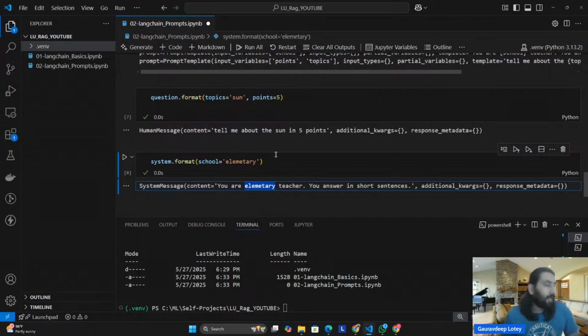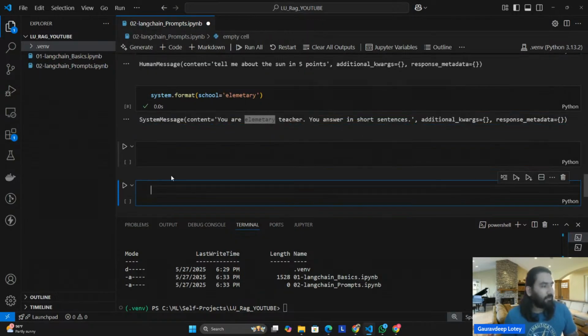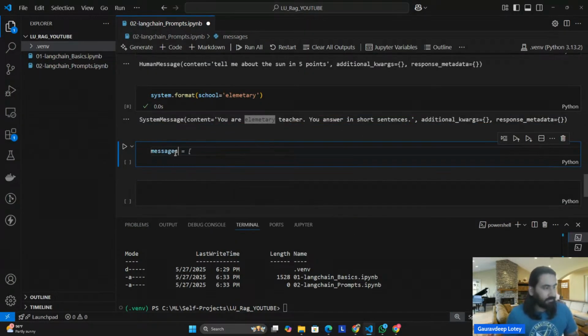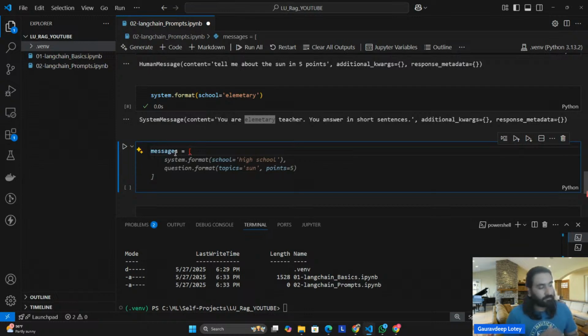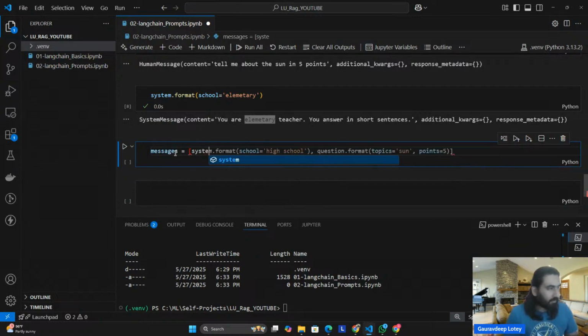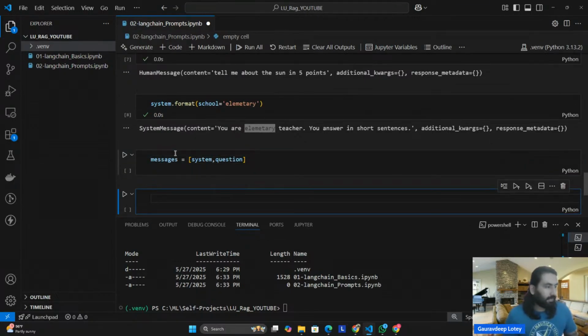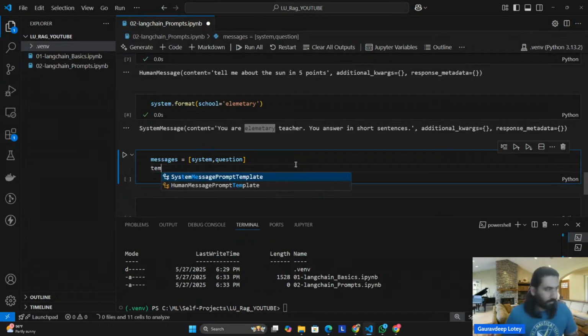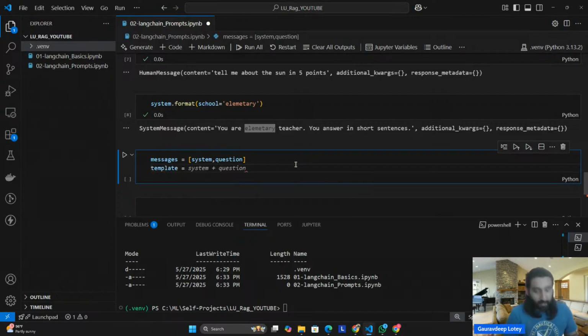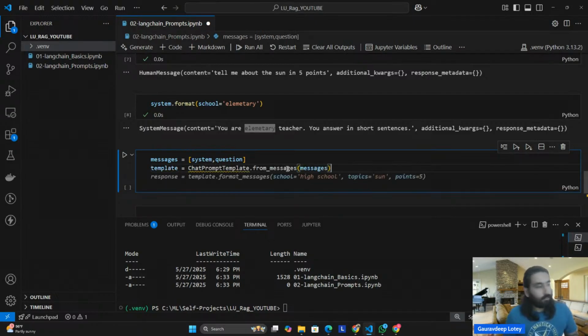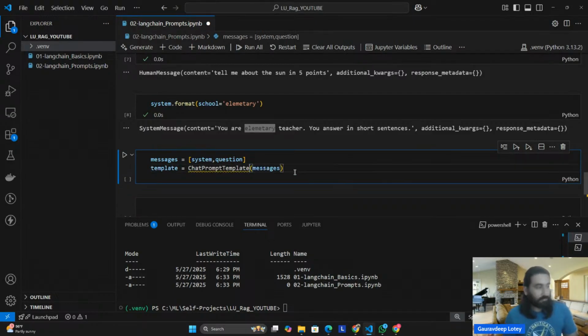Okay. Now what I will do is repeat the same code, which is I'll create messages. I do not need to format it because I already have formatted it. System, comma, question. Okay. Again, at this time. And now I will say template. I created a template which is chat prompt template, and I just need to pass messages to it.